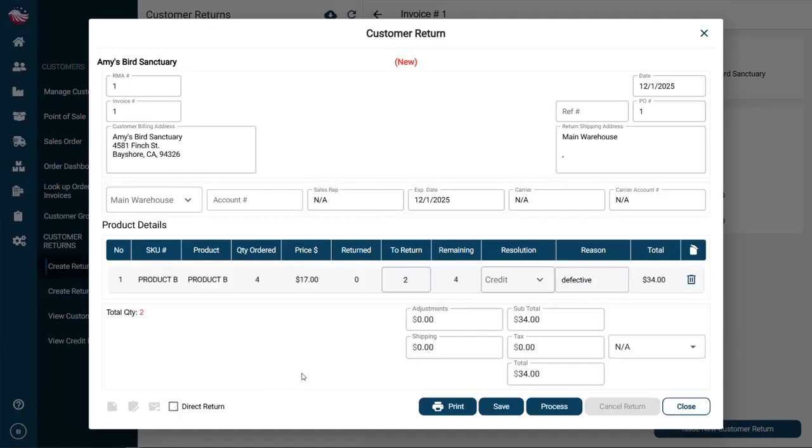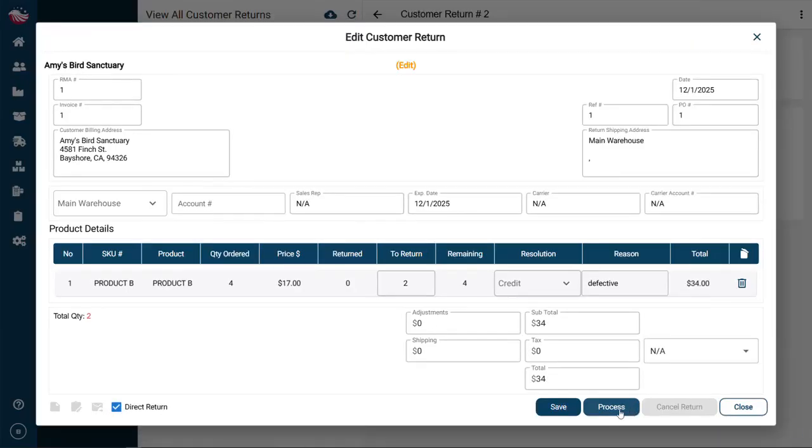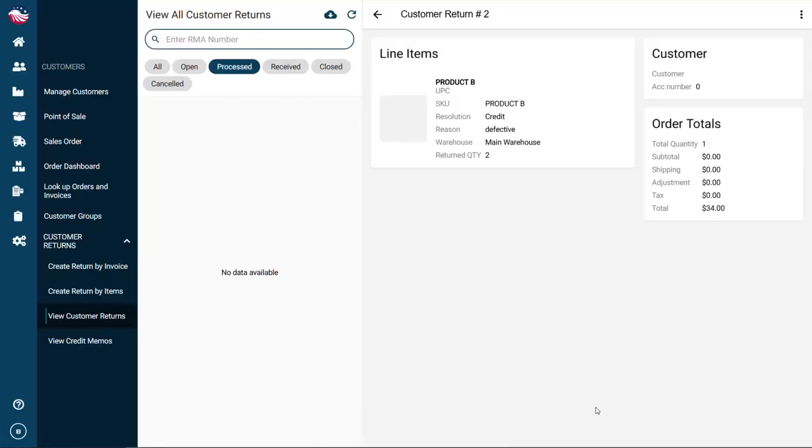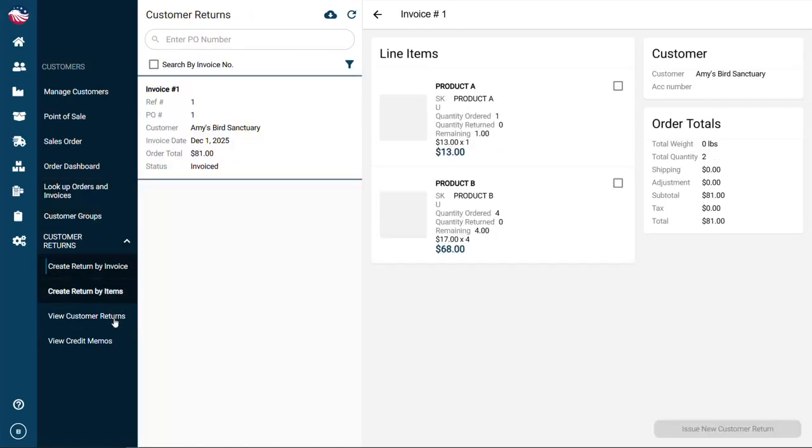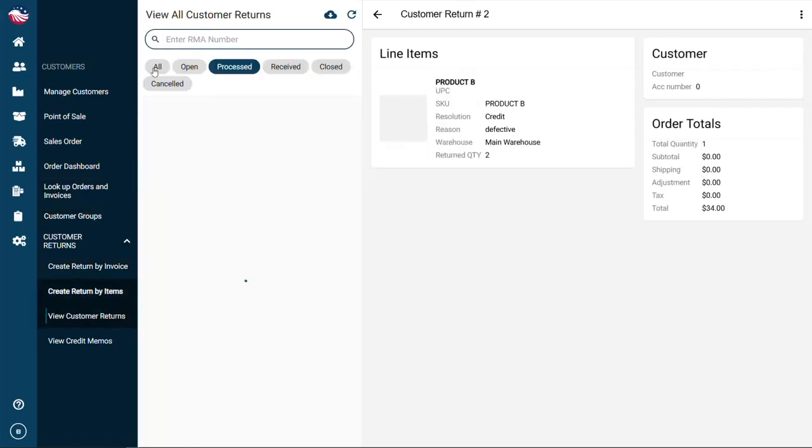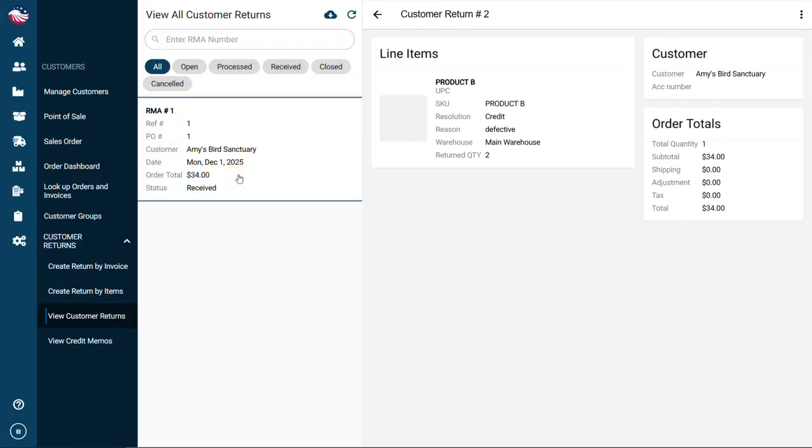So let's go through the direct return process for now. Click on Direct Return and let's process it. Alright, so now the return has been processed successfully and the returned quantity is 2. If we go to View Customer Returns, we can see that the status for this return is Received. This return will now be created as a credit memo in the system.